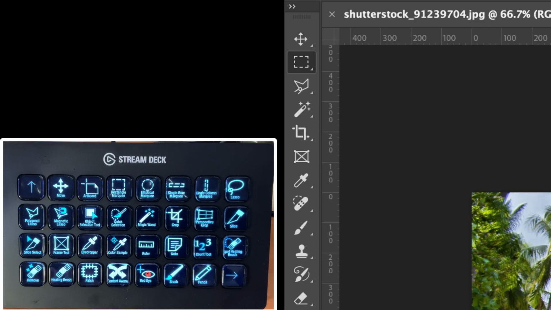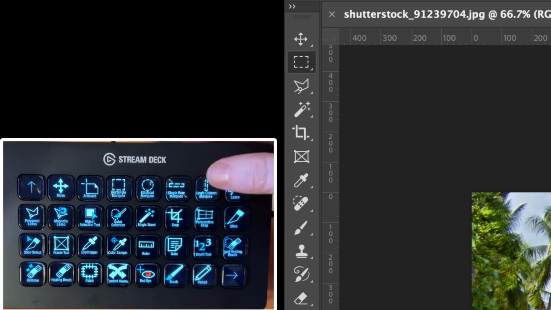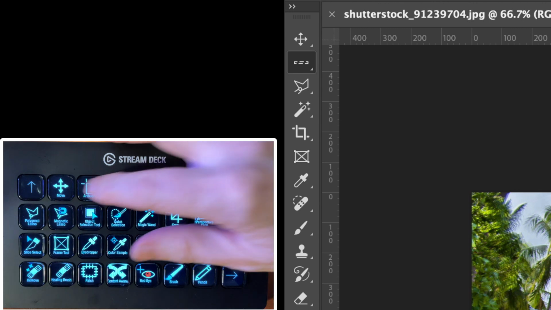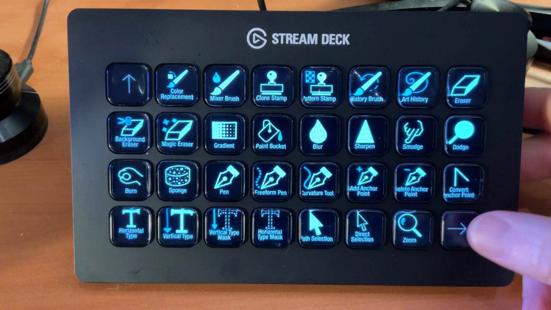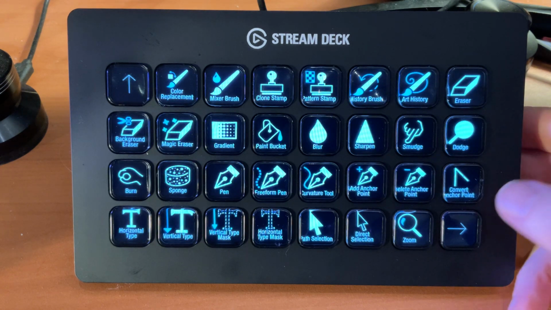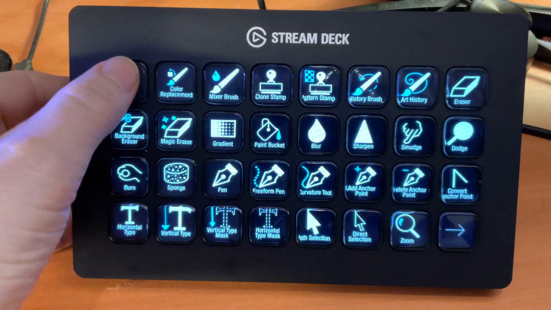So in Photoshop, I can select our elliptical, our rectangular, or even our columns. They're all available to us now. And there are several pages including all the tools that are available in Photoshop.